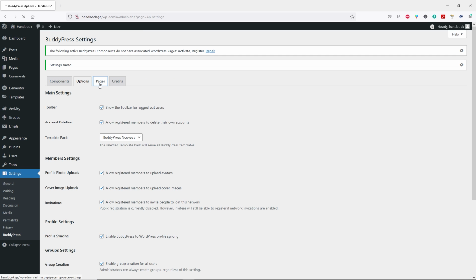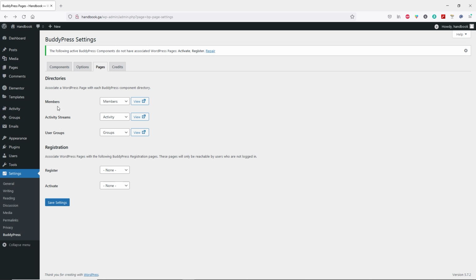And then let's go to the pages tab. So on this page, make sure you select the right page for each section. Under the directories, we have members. Make sure you select the member page. Activity streams should be activity. User group should be group.